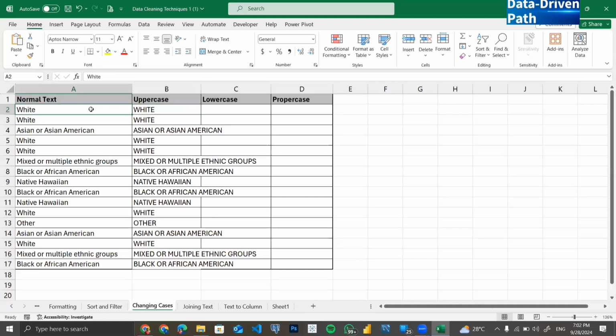So let's click here and change this to a different thing. Let's say black or African American. Once I press enter, you can see the value here changes as well to black or African American. So that is the advantage of making use of functions at times in place of Flash Fill.